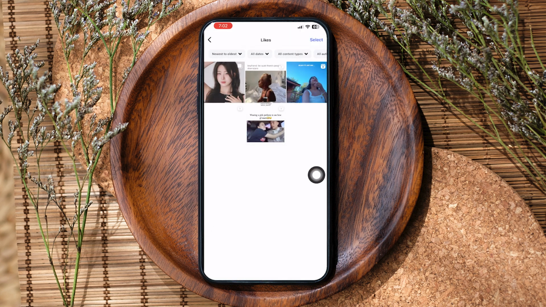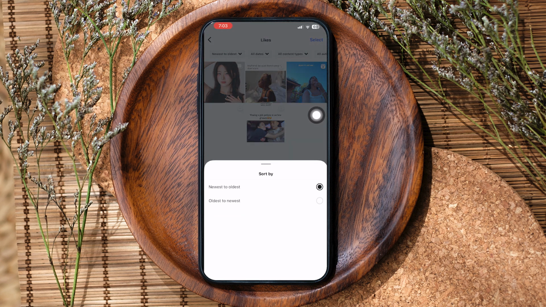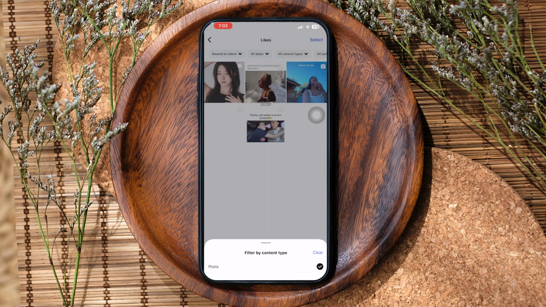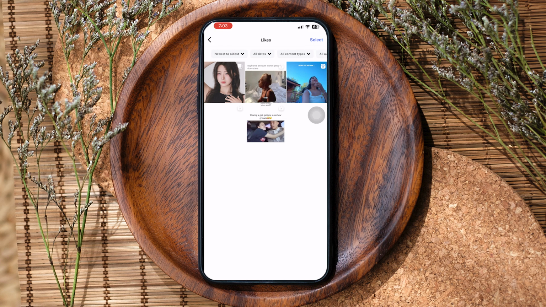And you can also use the filters in here. So if you already have a lot of posts right here that you have liked and you don't know how to find a specific post that you have liked, then you can simply just use the filters here. You can go from newest to oldest and then all dates, or you could go for specific dates and types of content. You can go for posts, reels, threads, and many more filters right here. You just need to scroll. And that's how you do it.